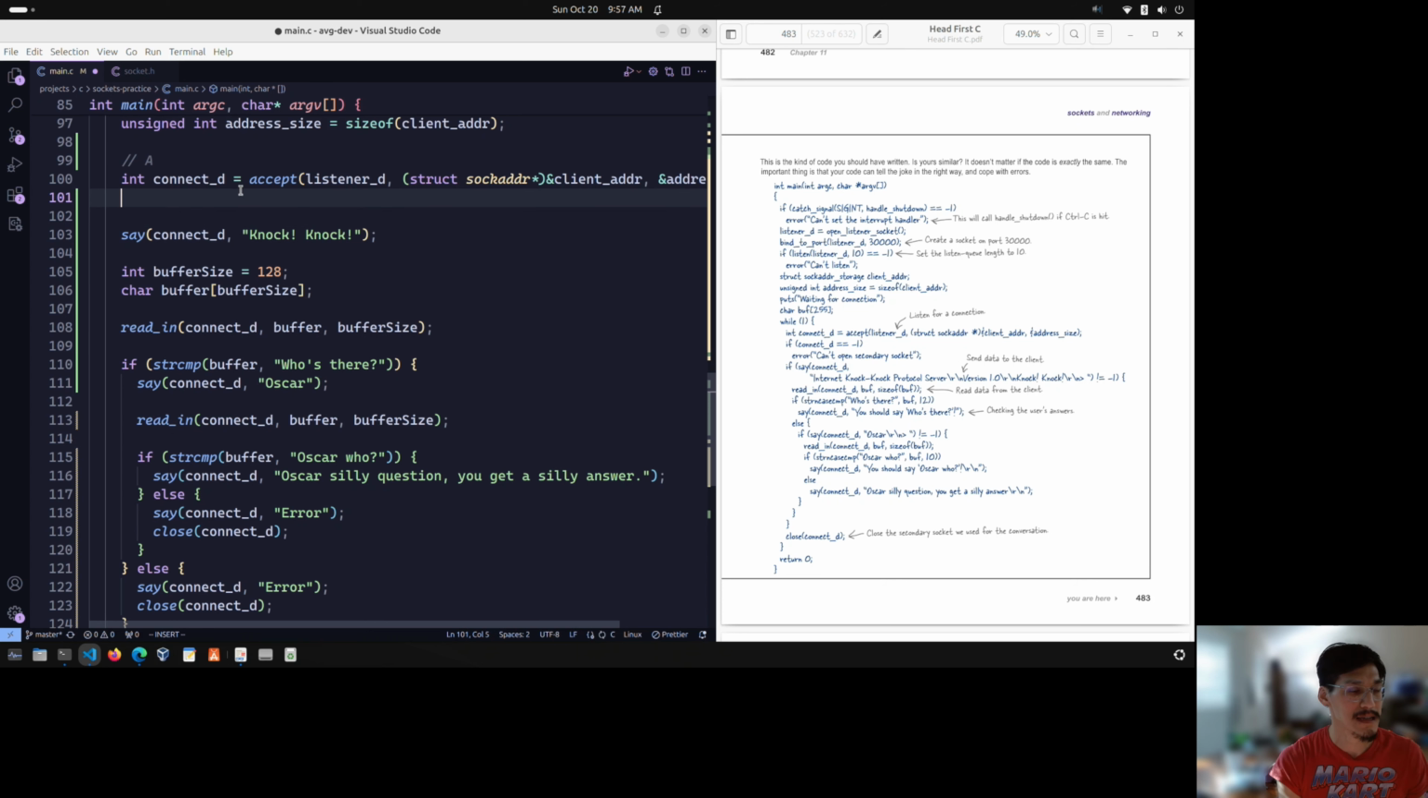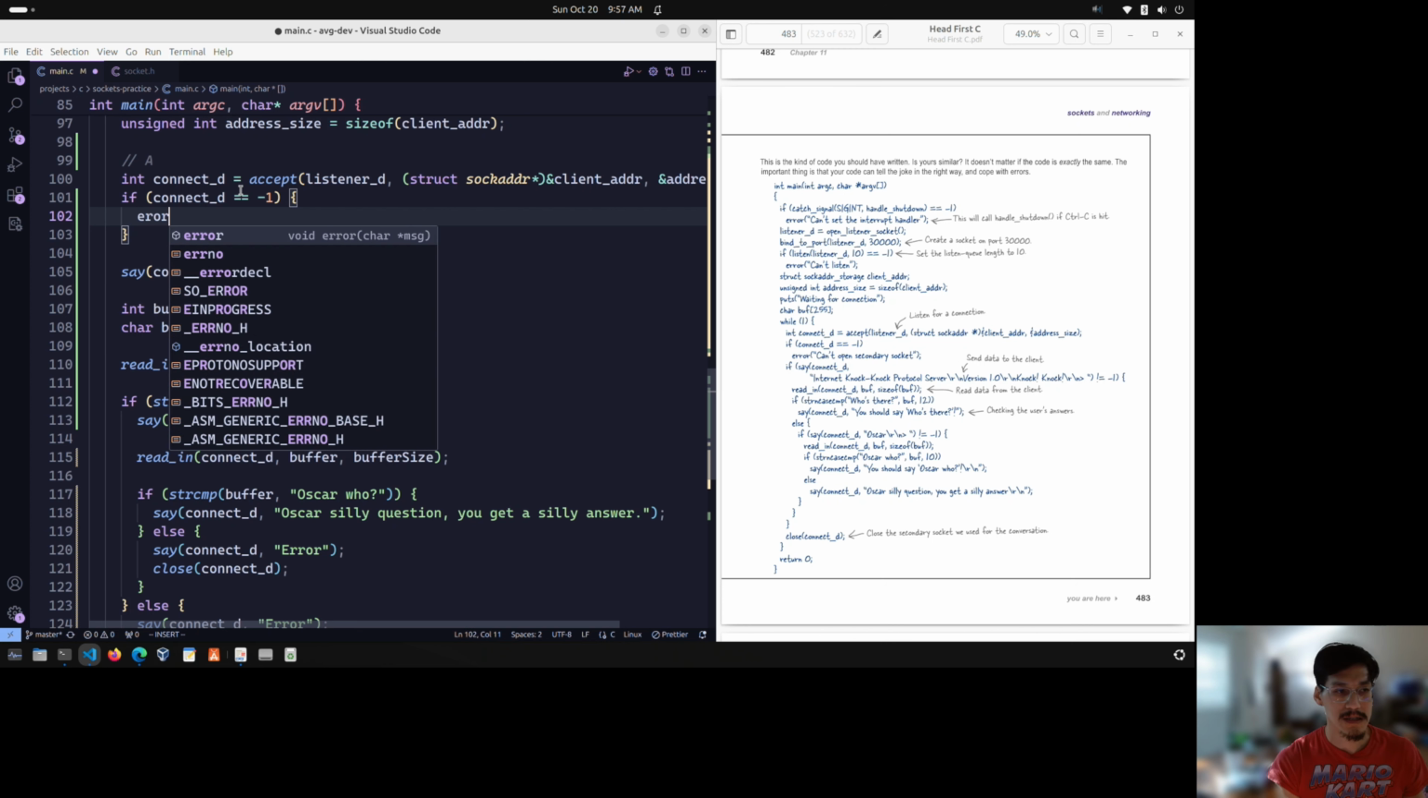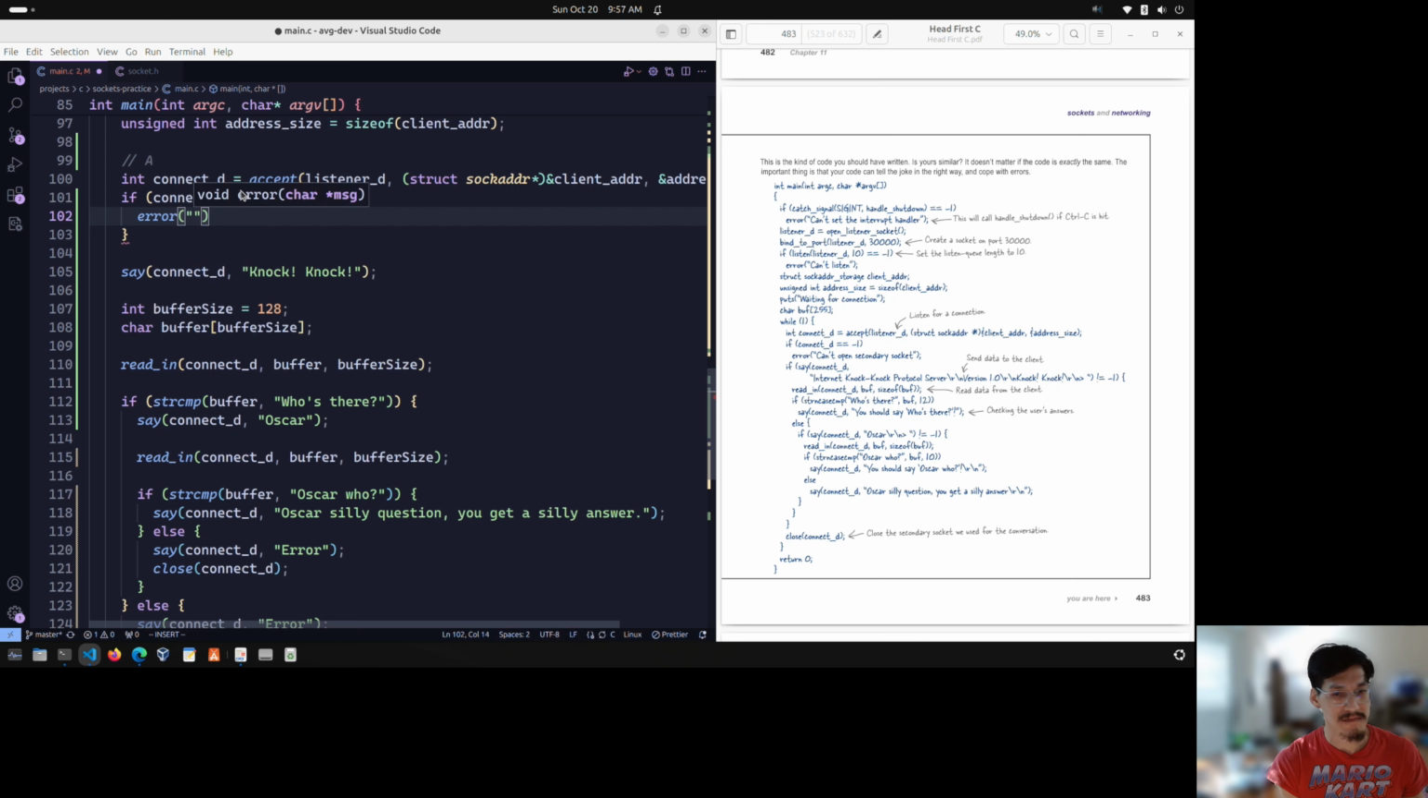Okay, so we can just say if connect D is equals -1, we can say error. Oh, we don't. We should just close the connection. No, we don't need to close. What do we need to do here? We just close it? We just exit the program? It says can't open secondary socket, I guess. Can't open client socket. Let's do that. So that exits.